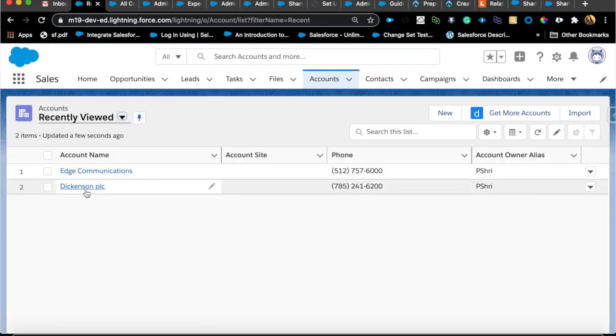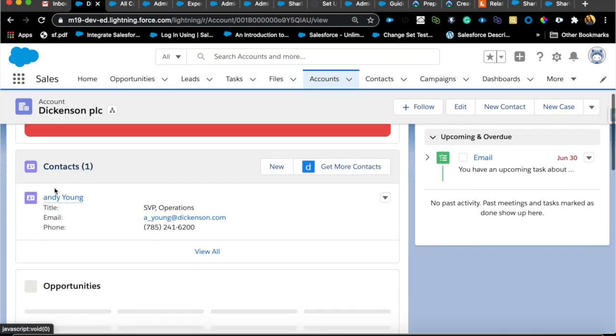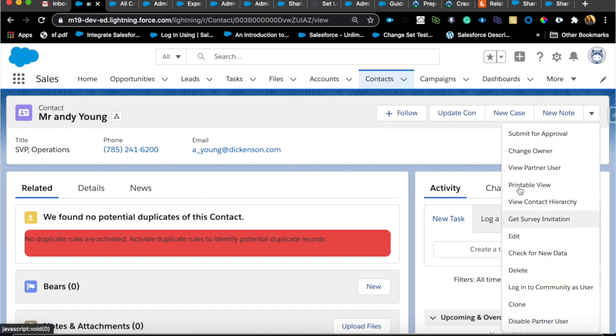So we go to this Dickinson Place, go to the contact. This is where I enabled this contact already. You can see view. Once you enable it, you'll see view partner user, or you can disable partner user. So these are two options, and you can also log in to the community as the user, directly from here. So login as is also different for community.